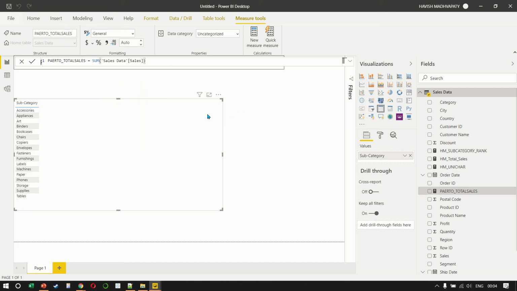All right. Now there are three things we need to create. We need to have a Pareto rank. We will use that to create the running total. And then finally, we will create the Pareto percentage.